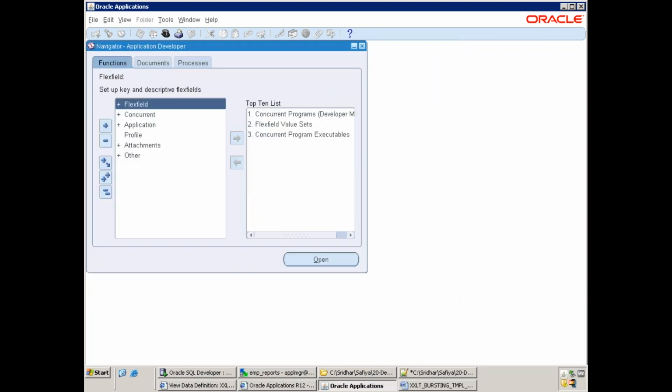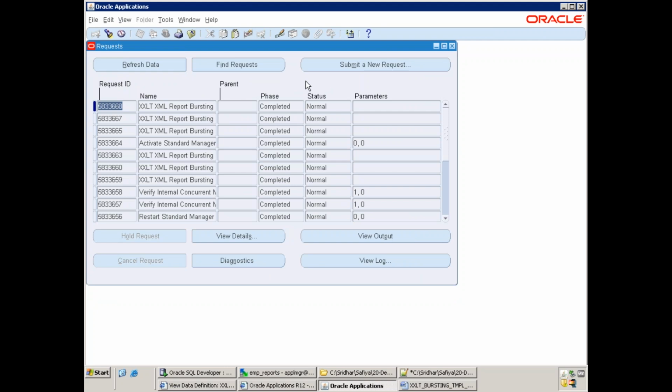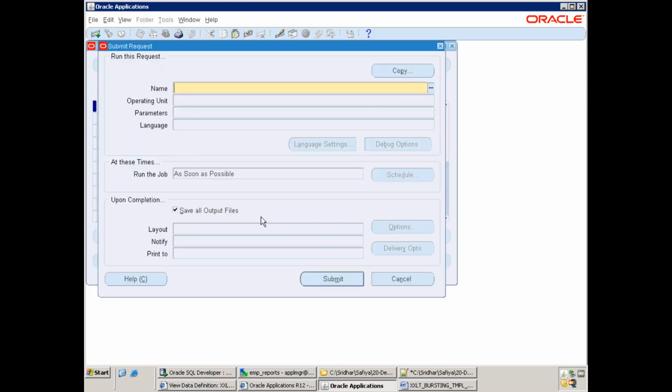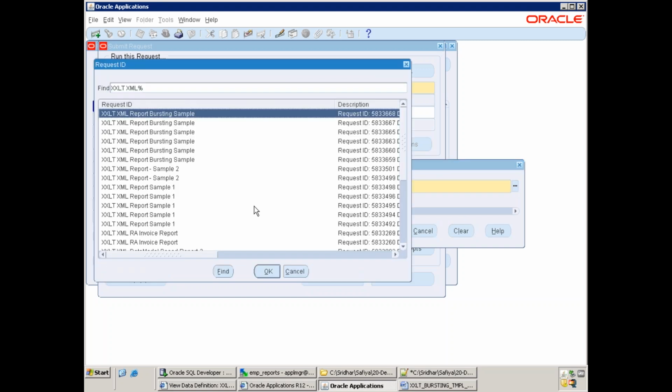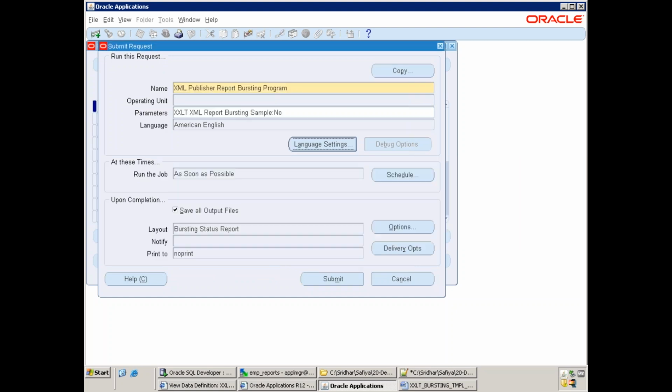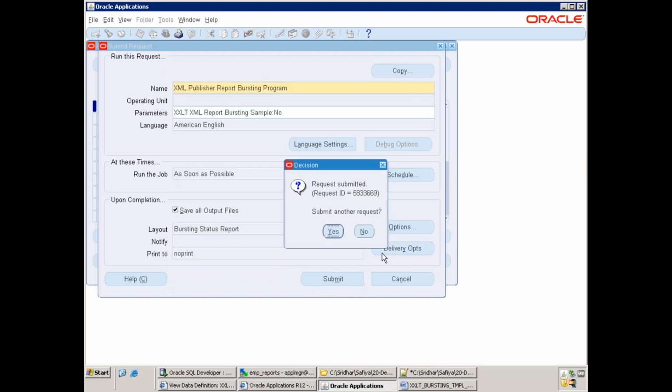Go to application developer. Copy the request ID of your previous request. Submit new request. Now run it. Okay, it is asking for the request ID, right? Pass the previous request ID. It will select automatically. Now run. Okay, submit.